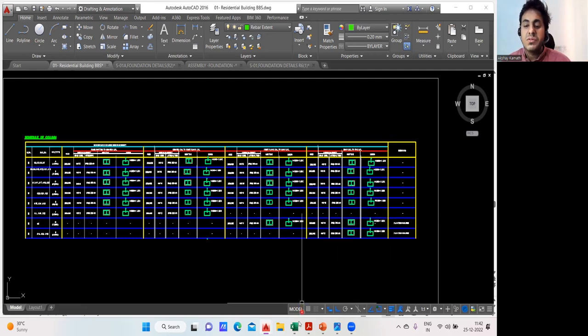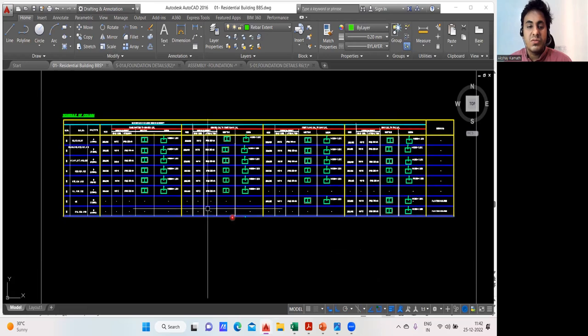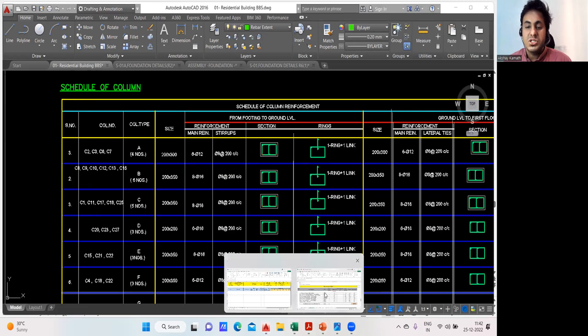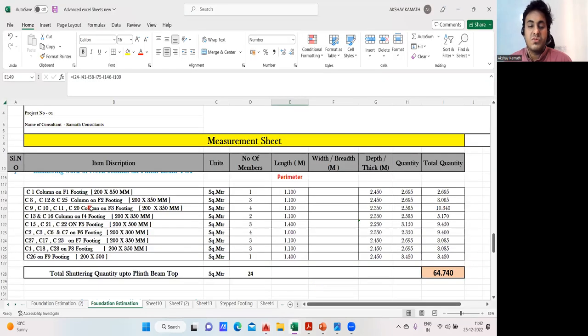So next we'll start with the BBS of my footing. Okay, so we'll start with the bar bending schedule of the footing. So how do you identify, how do you do the BBS? For that, if you remember in my quantity estimation course, we had done this bifurcation, this classification.